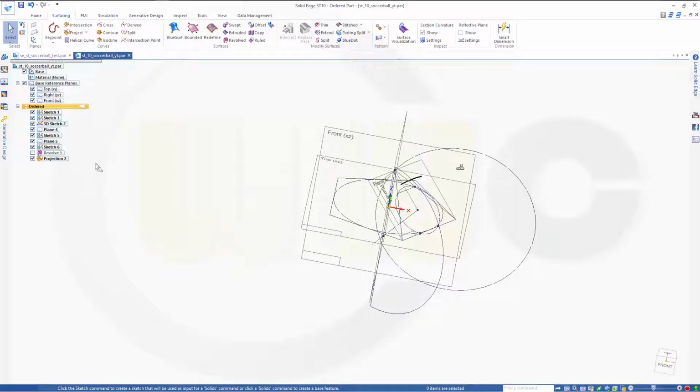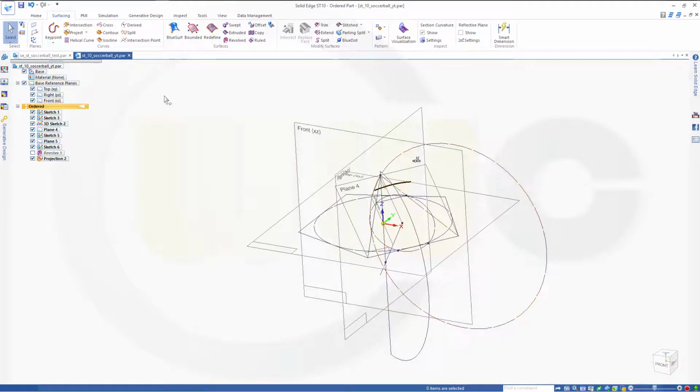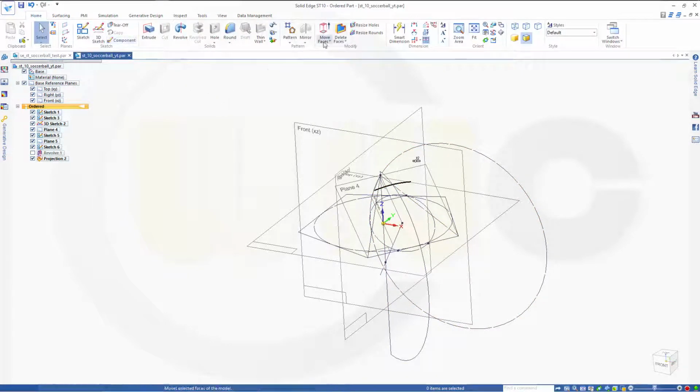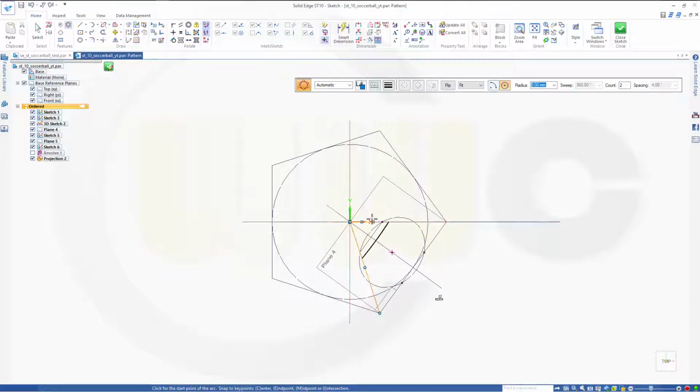Now let's hide the revolve, and now let's try to pattern that curve. Go for home, pattern, select single curve, that curve, confirm, select that plane, draw that circle, maybe in that direction, and I would need 5 instances and fit.